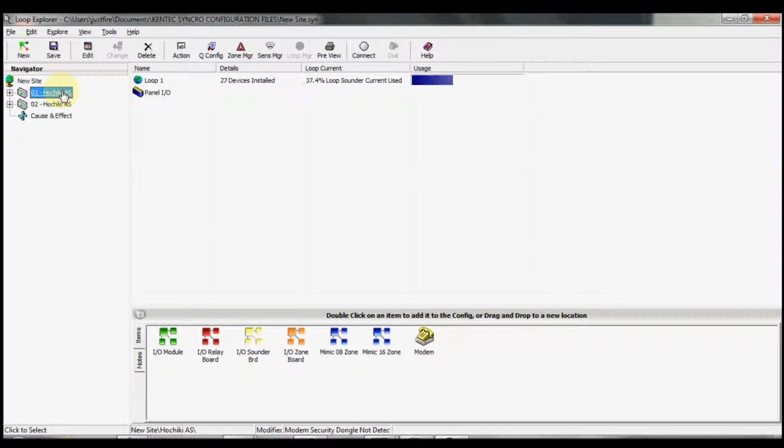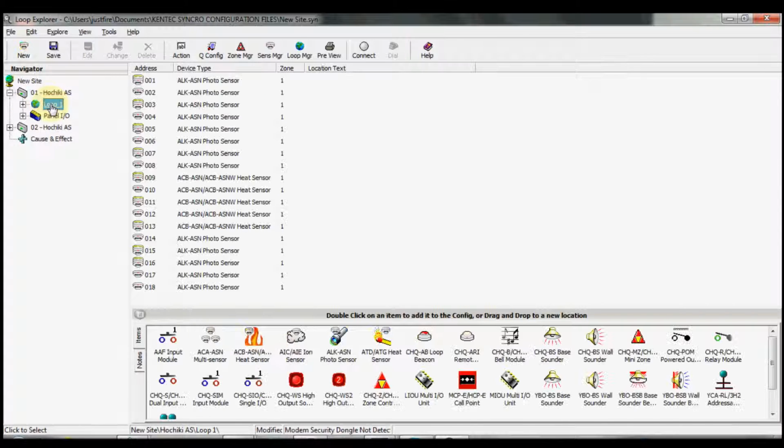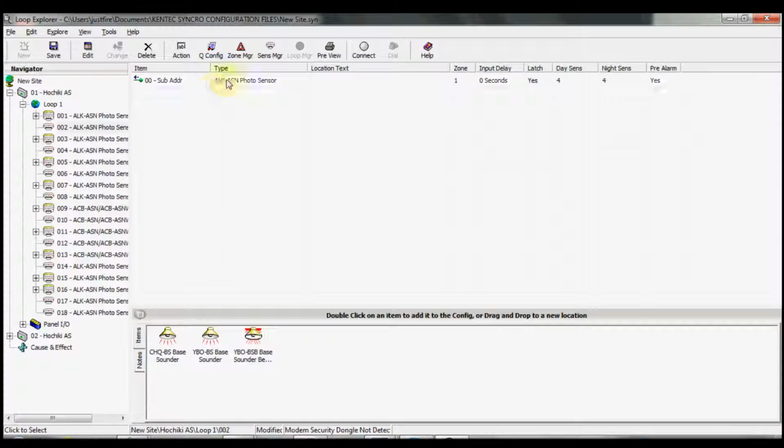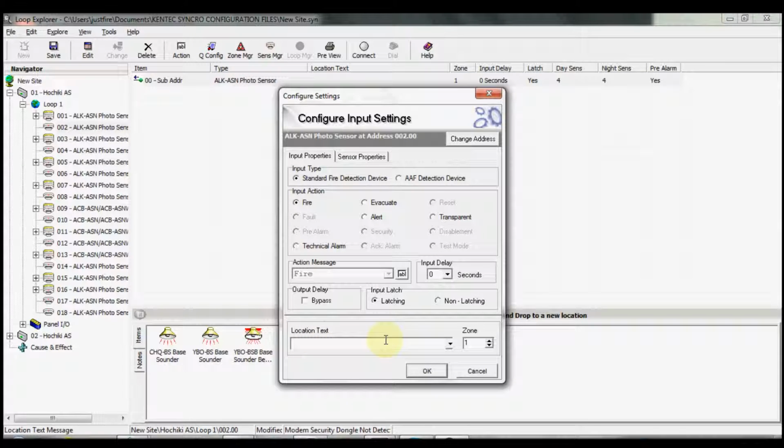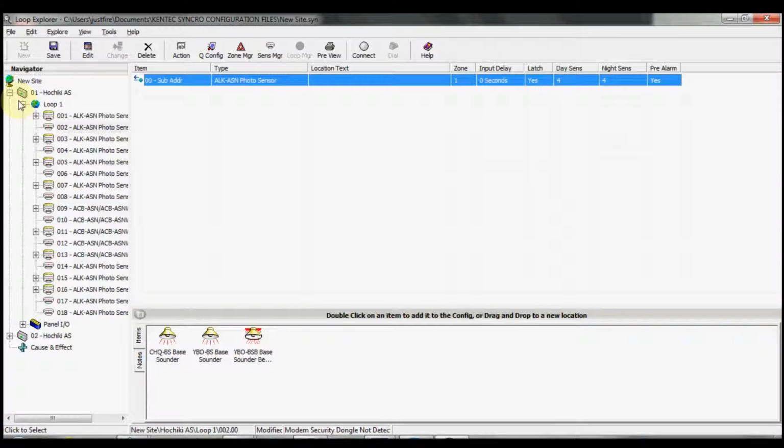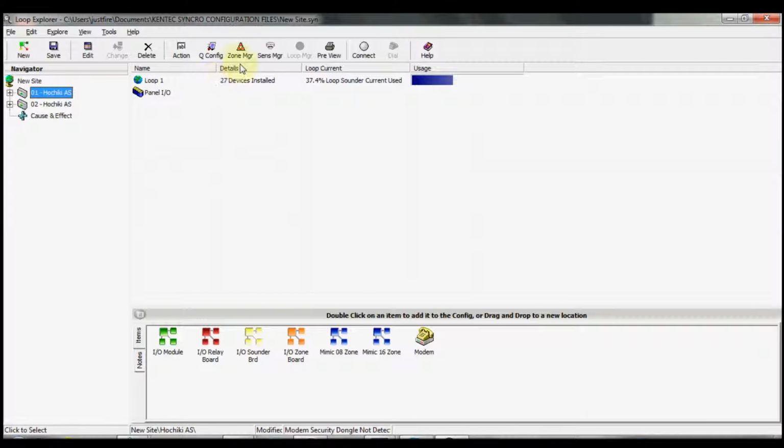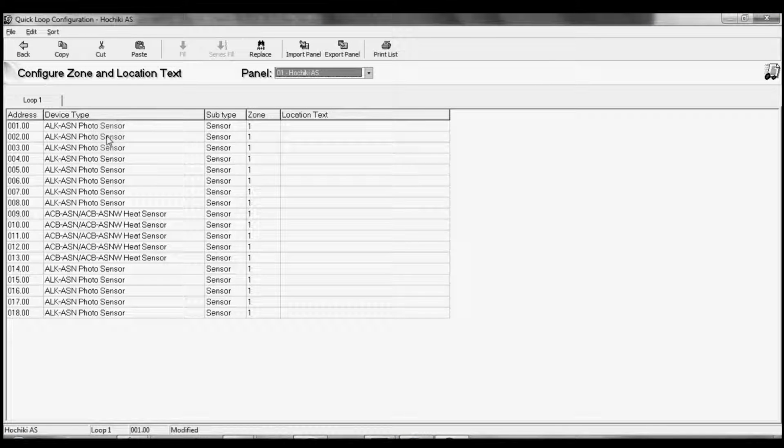The advantage of using the quick config tool is that you won't have to individually drill into each device into the input settings and assign the text individually. By using the quick config tool, this will allow you to assign the text and the zoning a loop at a time. To use the quick config tool, we simply highlight the node, click the quick config tab along the top icon bar, and enter in some text or zones as we wish to change them.